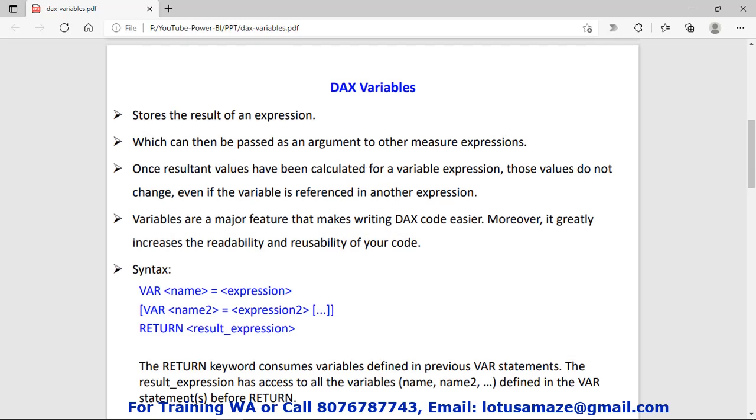Now, what is a variable? A variable is a temporary storage. In the variable we can store a value temporarily. The value could be any kind of value, say an expression, the result of an expression, or a constant value. Then we can refer to that variable in a measure for different types of calculation, and we can refer to the variable in multiple calculations, but the value of the variable does not change.